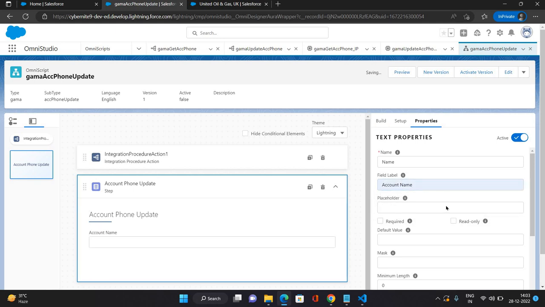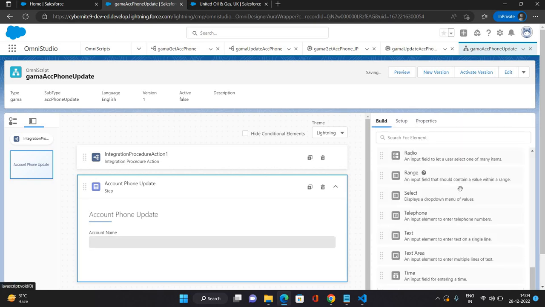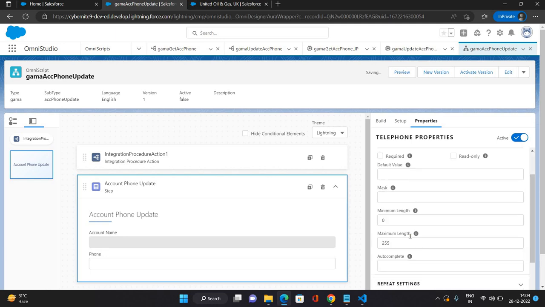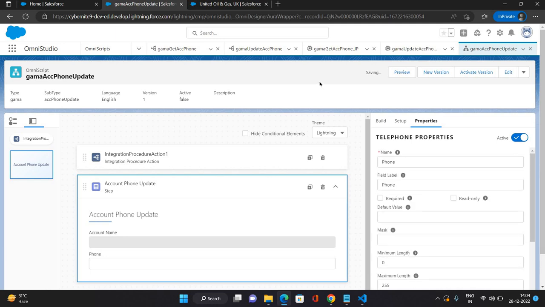Okay, and I'm making it read only, and I'll come back to build and I'll put another field as telephone. So here I'm gonna say phone, that is our field API name, and label also phone. Okay, I'm gonna remove this mask information from here, other things are fine. Now let's see it in action.